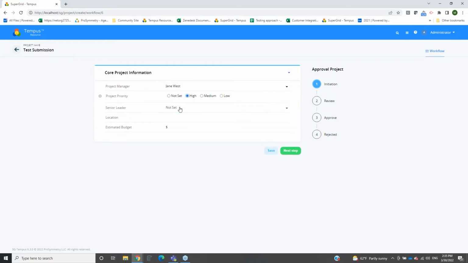And you can see now I can fill out my senior leader due to it being high. We can say my location, and then we can also provide an estimated budget. Perfect. So once you have this filled out, you can then determine if you want to keep it in this given state, or if you just want to keep it as a draft and then move it to a different state at a later point in time.